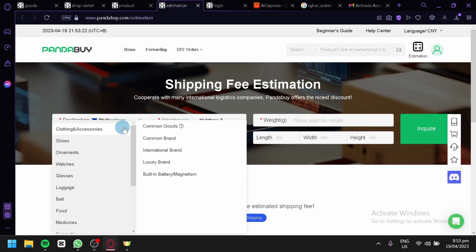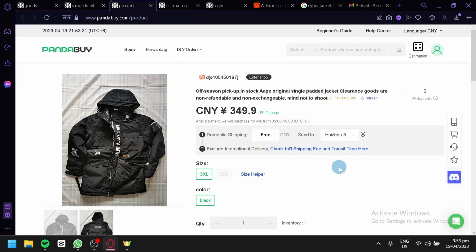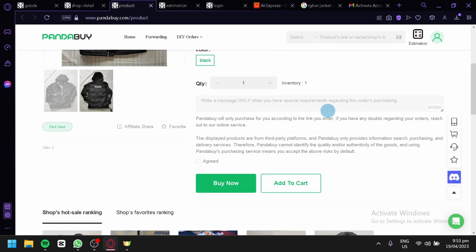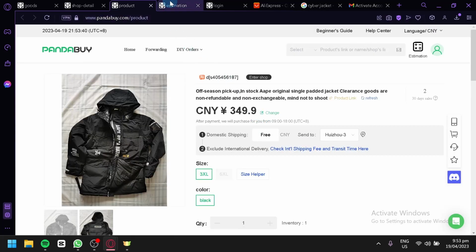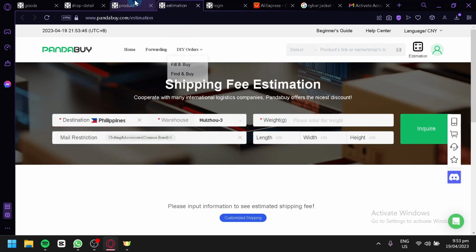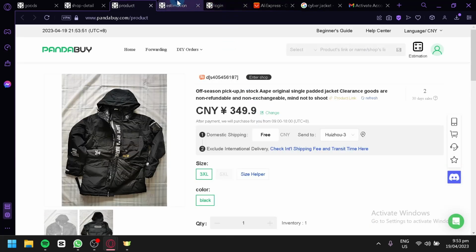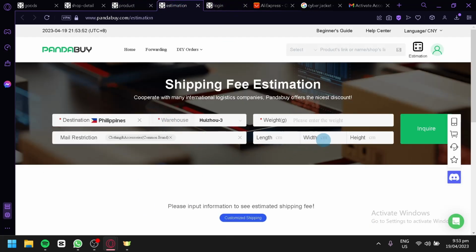We have clothing, and over here, we're going to choose common brand. I don't know if this is a common brand, but we're going to go with common brand. For now, let's double check if there's any information about this. There's no information about that, so we're going to go with common brand for now, just like that. And for the weight, I don't know if we can see the weight, but let's assume that this will weigh at least 1,000 kilograms, just like that.